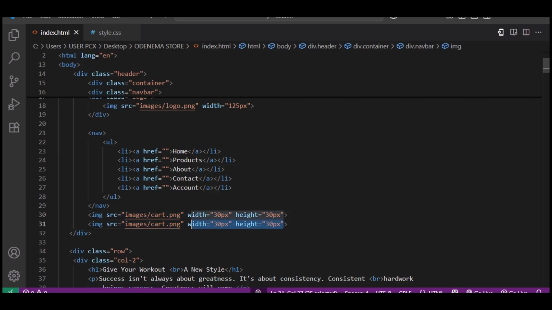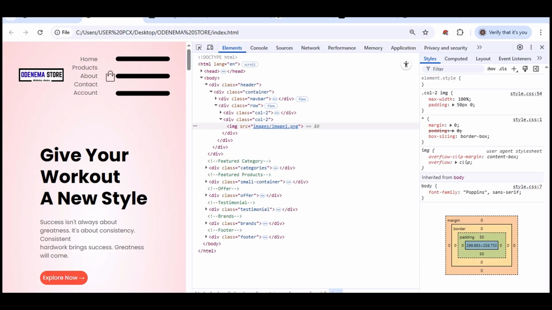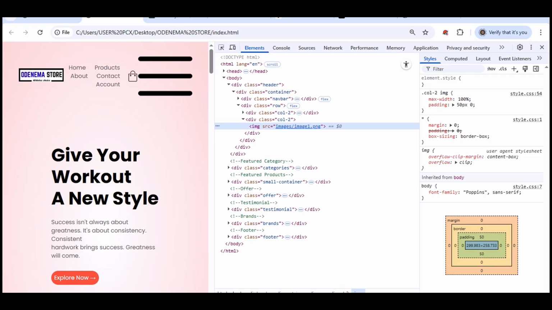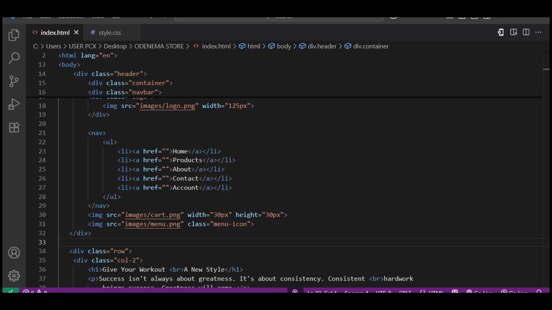So let's add another image. Copy that image and duplicate it. We change this image to menu. We want to add a menu image, so that when you open it on a smaller device, you will have a menu. So class menu. So we added it. You can see the menu icon there, the menu image. I have to style it so that it only displays on small devices.